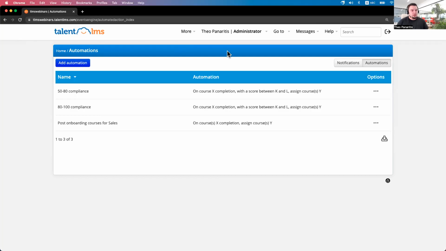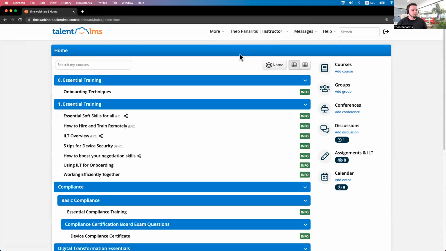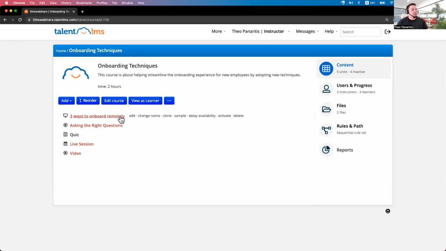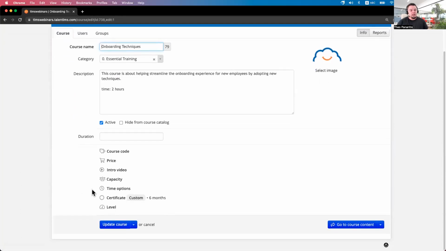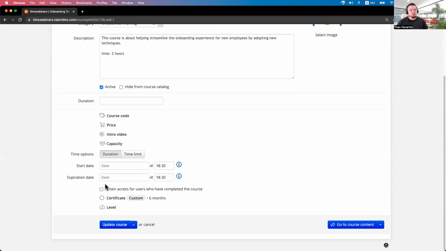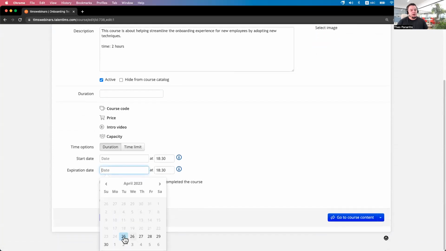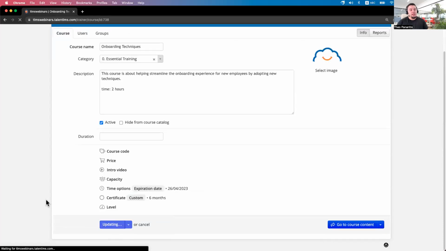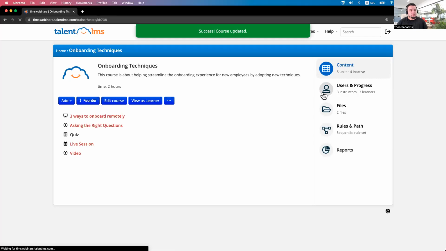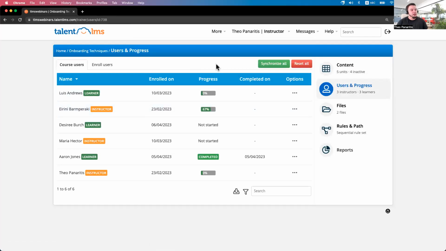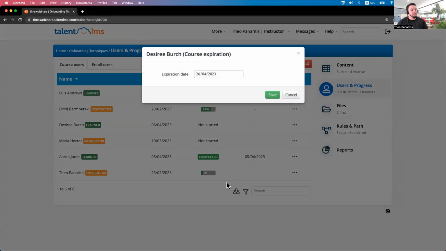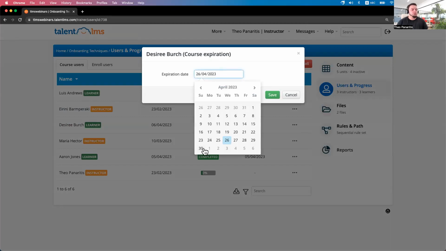For that, though, you have to be an instructor. So if I go as an instructor here, let's go to a course. For example, I'm going to go to onboarding techniques here. And first of all, we need to make sure that this course has an expiration. So let's say that in the time options, the expiration here will be the 26th, end of date. Now, if we go to the users in progress and look at the course users, you can hover over any learner and you see the options, which are much less than the instructors'. You click on the calendar, and then you can change the expiration date to, let's say, the 30th.